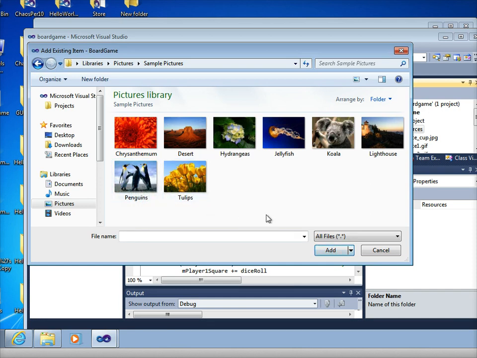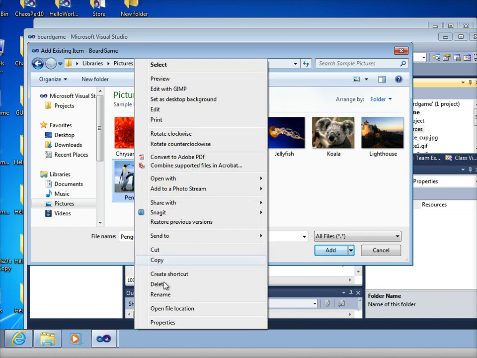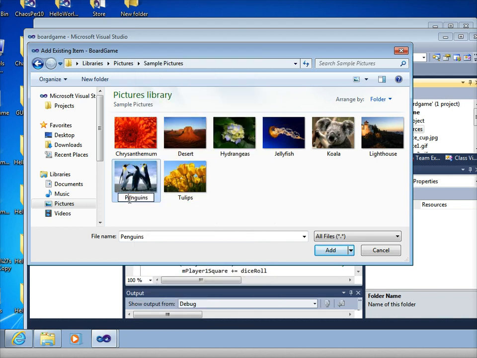Oh, before you ever add a resource in this way, make sure there are no spaces in the file name. And I recommend to just keep everything lowercase. So I'm going to rename that. The penguins, I'm going to rename it as a lowercase penguins. Oh, my operating system is forcing me to keep it a capital. So just, if you can, change it to lowercase. If not, it's not that big of a deal.